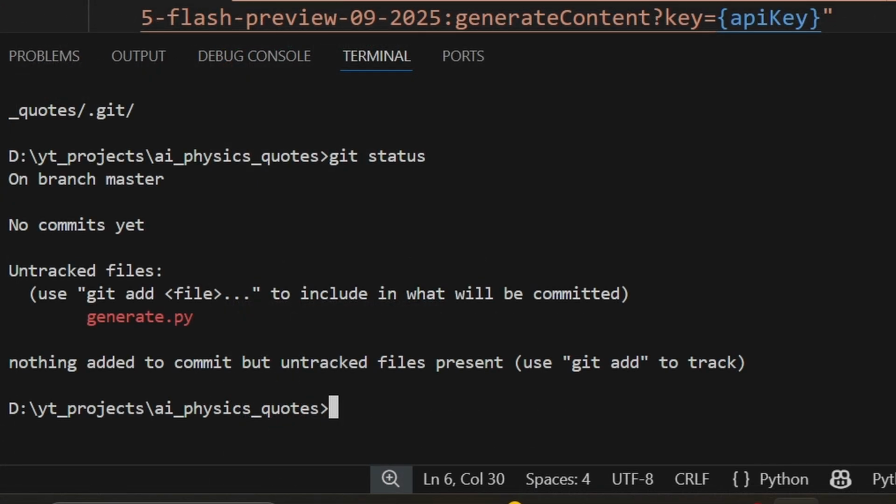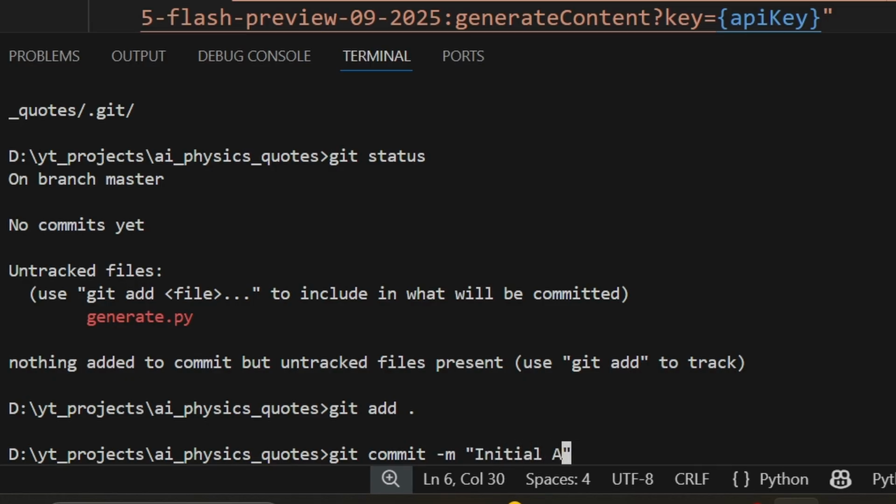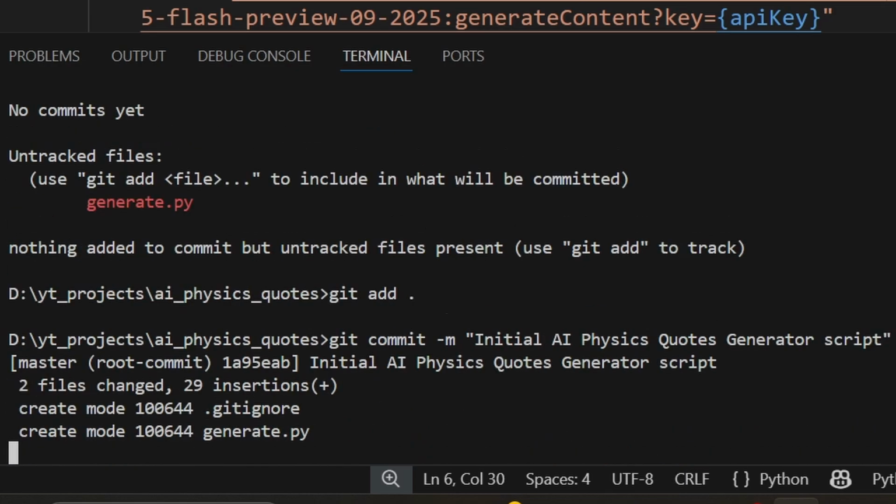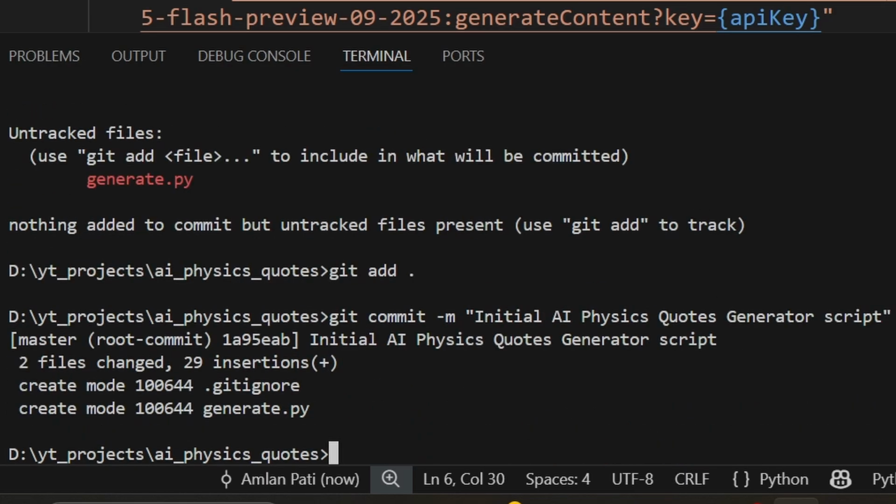Now, let's create a save point. We use two commands. First, git add dot. This stages our files like putting items in a shopping cart. Second, git commit. The hyphen M is your message to your future self. It describes what you did. We have officially recorded a version of our project in time.